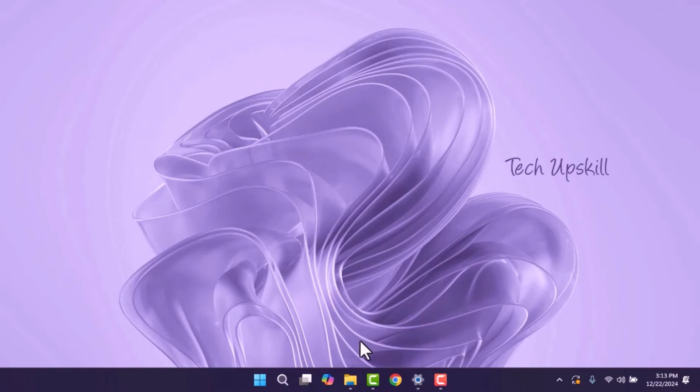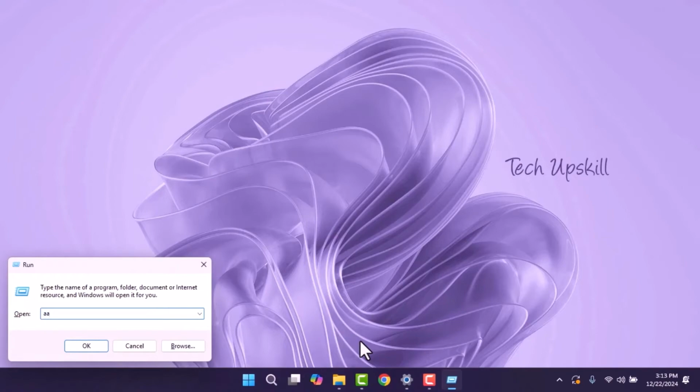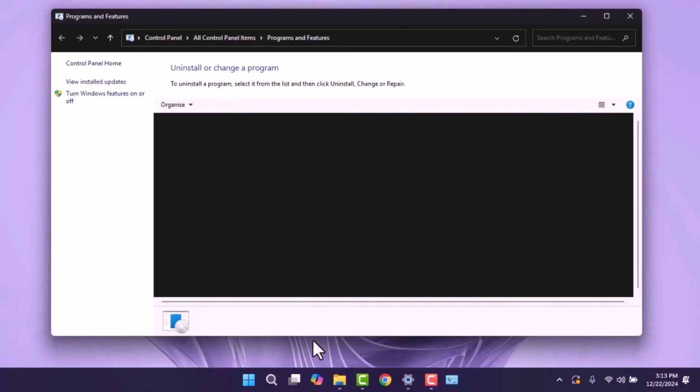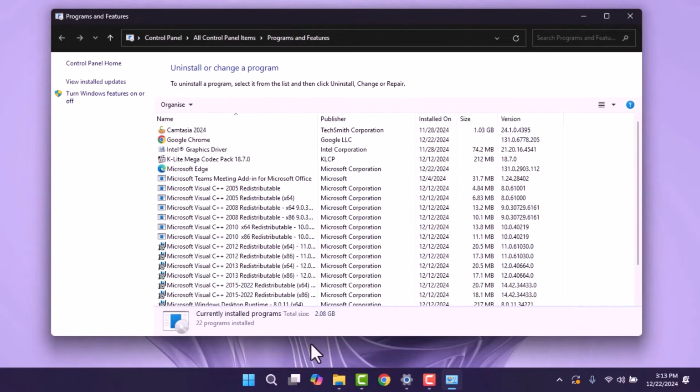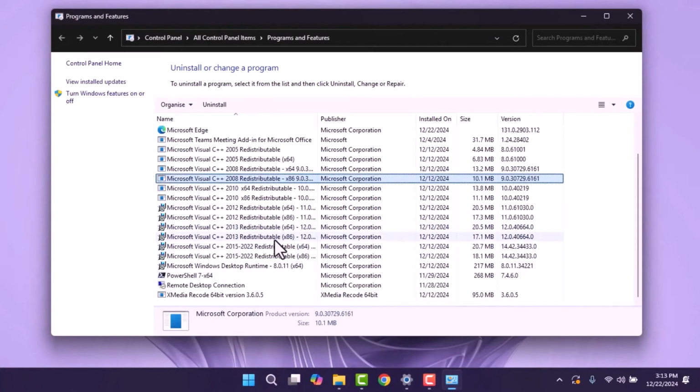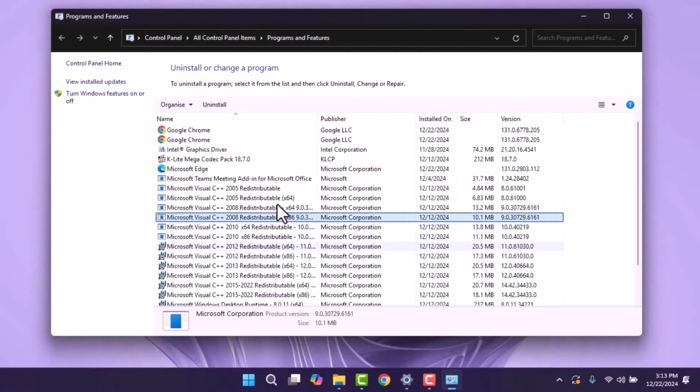To check if it's installed, press the Windows plus R keys to open the Run dialog box. Type appwiz.cpl and click OK. This will display a list of all installed programs and features. Look for .NET Framework. If it's not listed, I'll provide instructions on how to install it. If you already have it installed but are still experiencing issues, don't worry. I'll show you how to repair it.